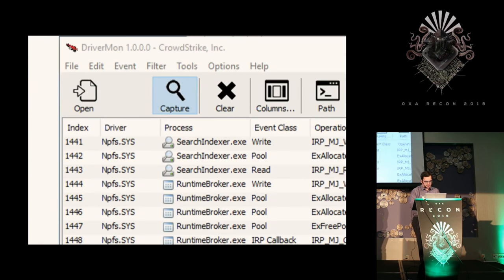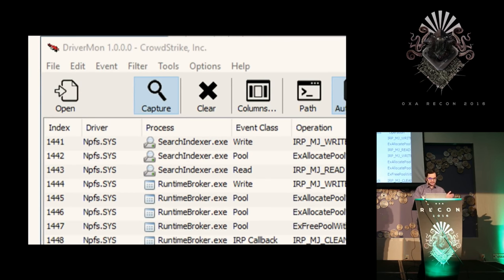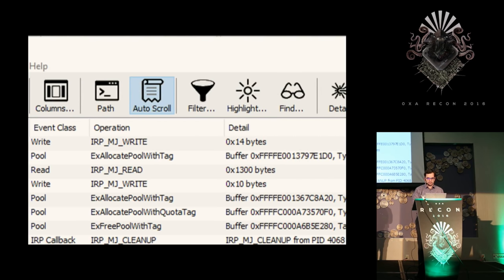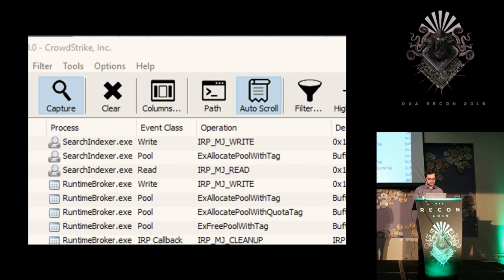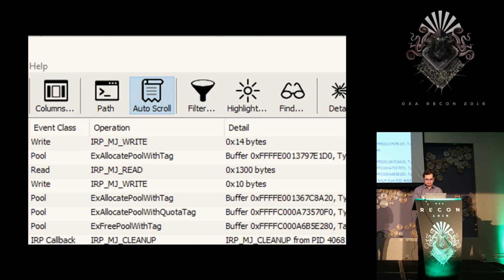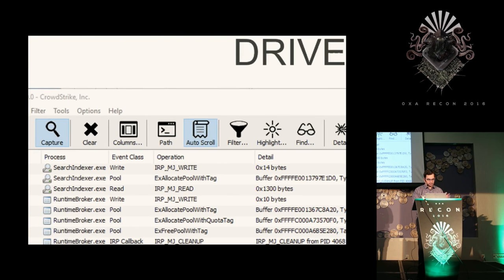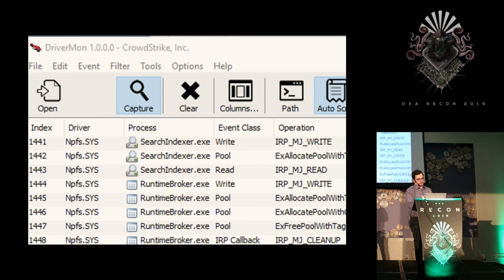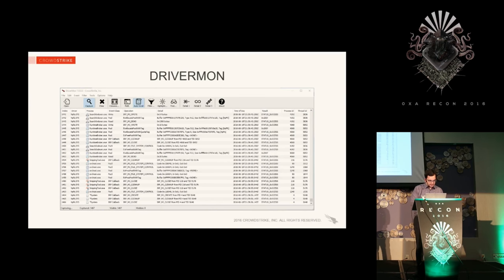So this is showing you NPFS inside of SearchIndexer did a write. It wrote 14 bytes. Now, I won't show you yet what those 14 bytes were, but you know that's obviously wanted. Then SearchIndexer allocated a buffer from the pool, and then it read 1,300 bytes from a pipe as well. Because this is NPFS, this implies that these are pipe operations. But I'll show you some AFD.sys, which would imply that these are network operations.